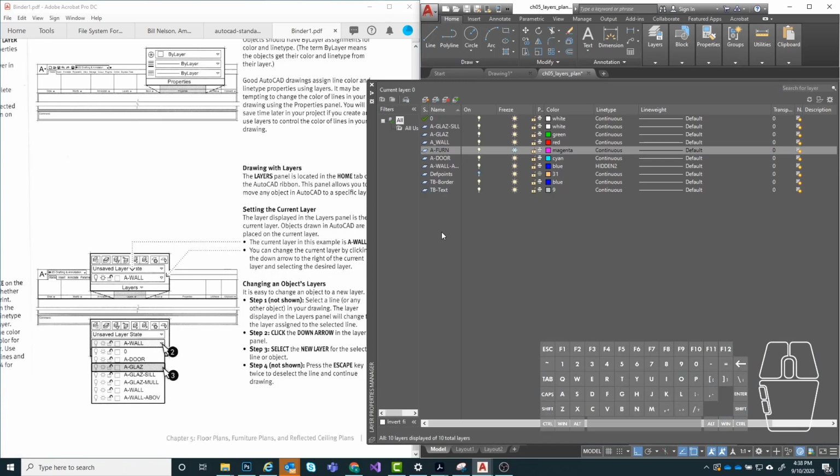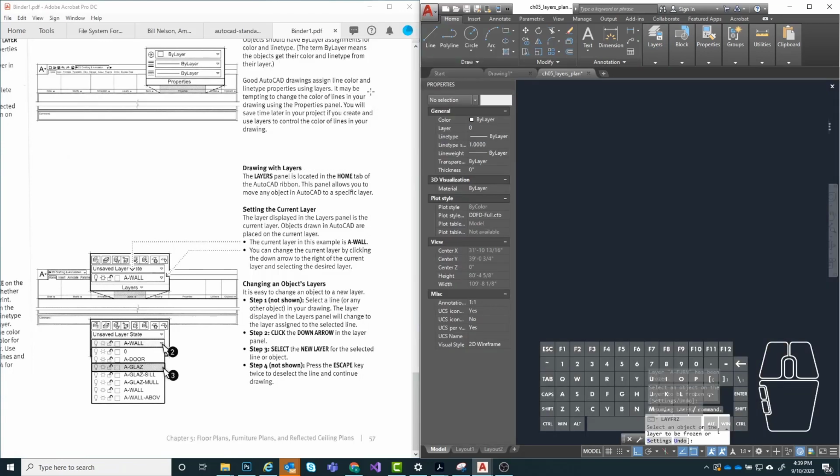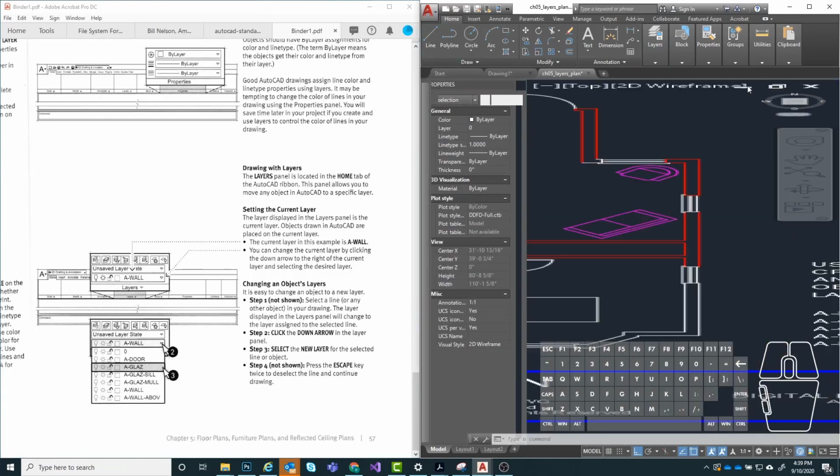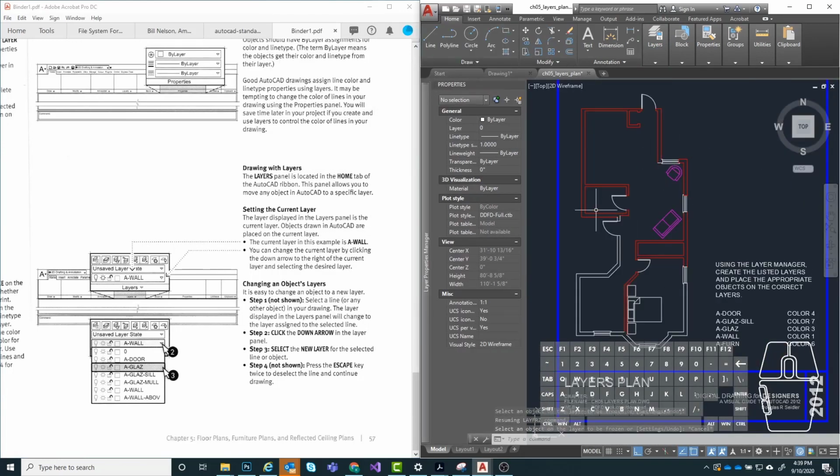Okay, so then if I go back to my layer properties manager and I look at my settings, you can see that I have a little snowflake here next to furniture, and that's telling me that that is currently hidden in the view. Okay, if I were to undo that and turn it back to a sun and then go back to my drawing, you can see that those come back.